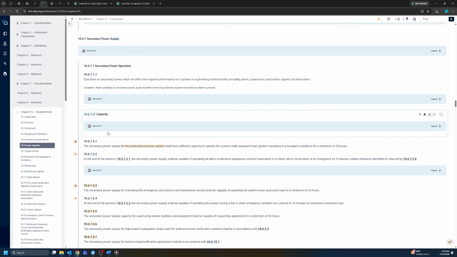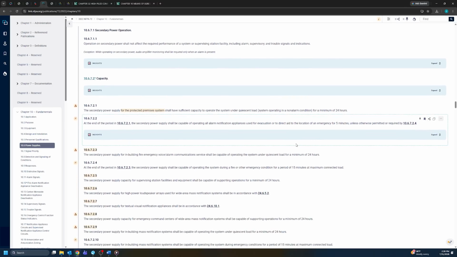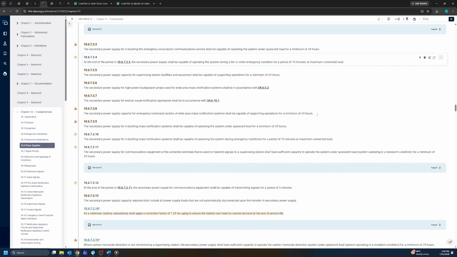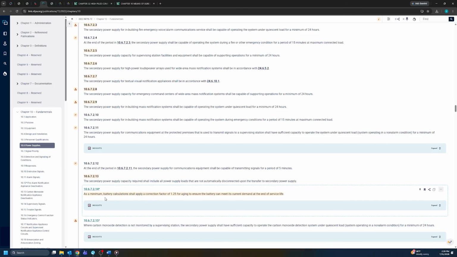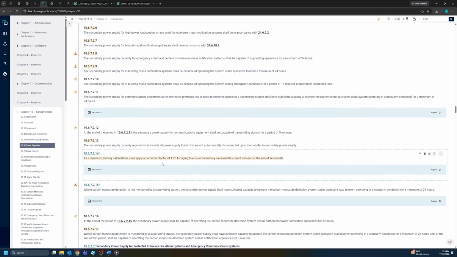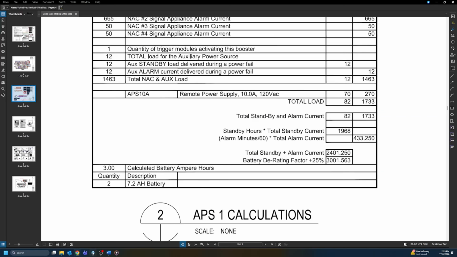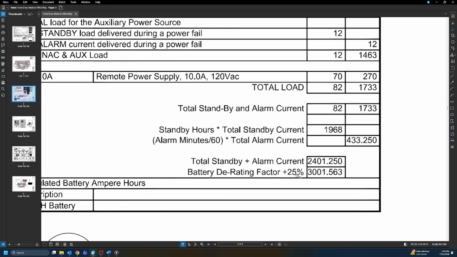If we go down a little bit further from where we were in the capacity section, it lists a requirement for a derating, right? So let me try to find it here. Here we go. If you go down to section 10.6.7.2.14, again in the 2022 edition, it says, as a minimum, battery calculation shall apply a correction factor of 1.25 for aging to ensure the battery can meet its current demand at the end of service life. So that's where this 1.25 comes from. Let me jump back to the Bluebeam. So this derating factor of 1.25 is applied to this number.